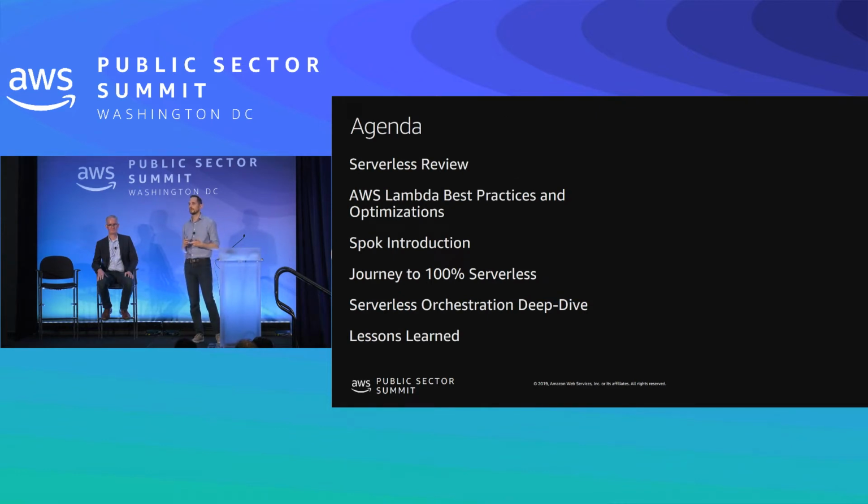So quick agenda, we're going to do a serverless review. I won't spend too much time on this. This will be just a 5 minute review of what serverless is. Then I'm going to talk about some Lambda best practices and optimizations. From there, we're going to introduce Mac from Spoke, and he's going to talk about the journey to going 100% serverless, as well as a serverless orchestration deep dive, and then some of the lessons learned and gotchas along the way.